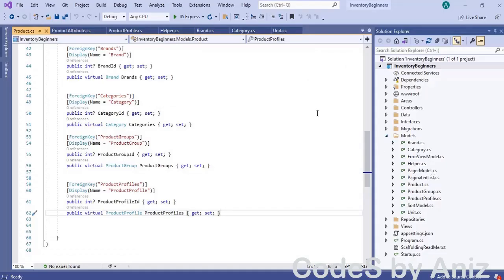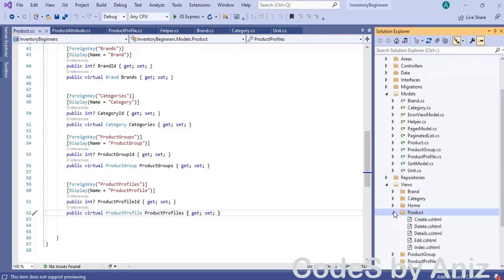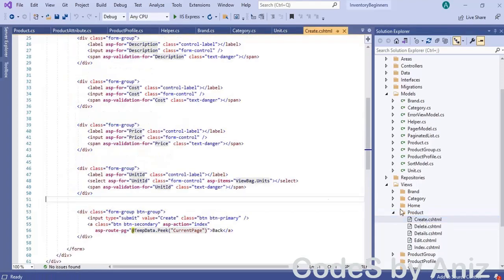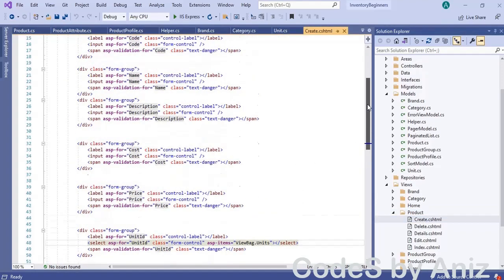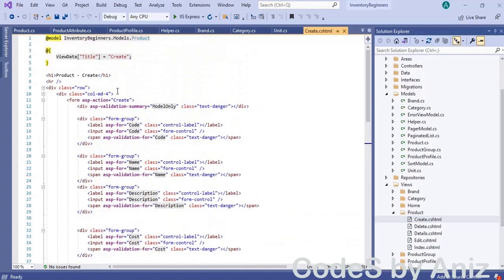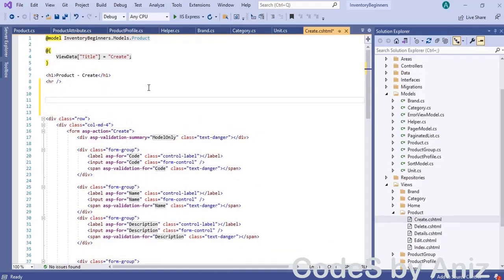And next we need to alter the views of the product module. First one we are interested to modify is create.cshtml. So open the create.cshtml from the product folder.